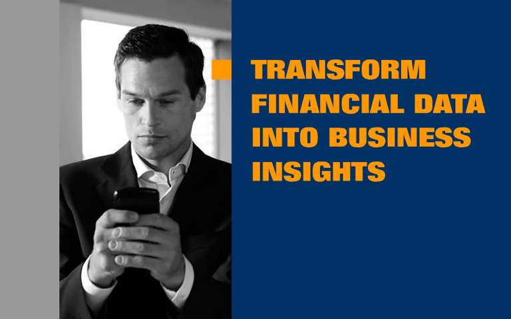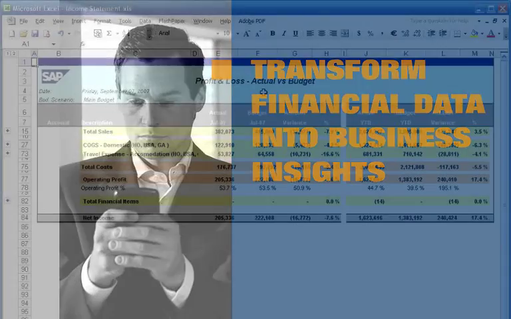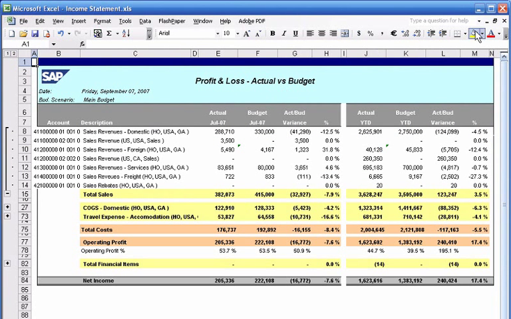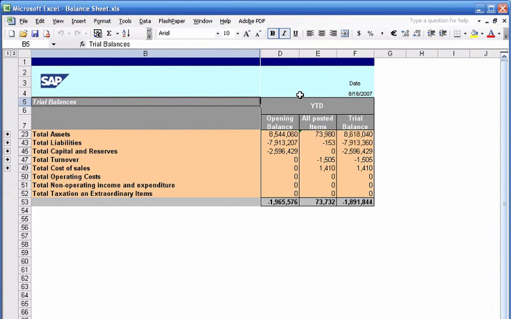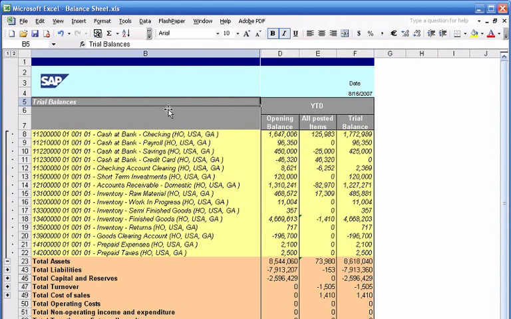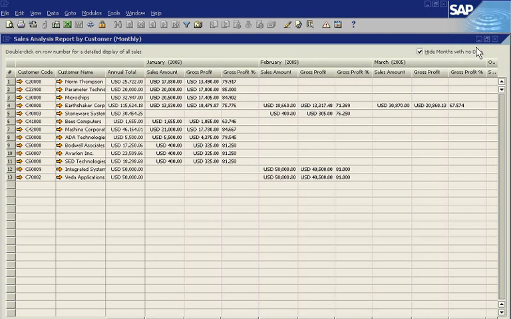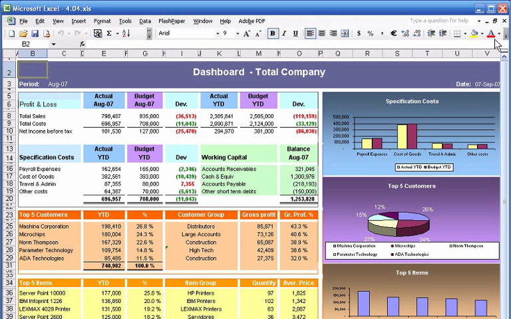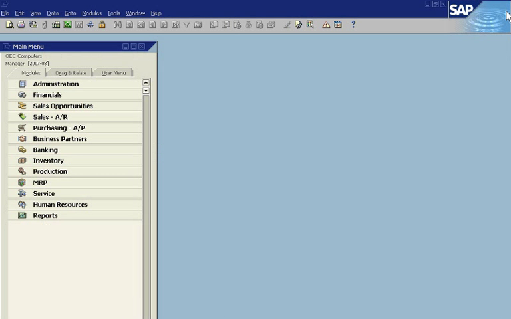Transform financial data into business insights. John relies on SAP Business One to deliver business insights that affect his company's bottom line. The software gives John complete and accurate financial information with a familiar Microsoft Excel look and feel. Profit margin analysis enables him to closely monitor profitability by customer and product. With these powerful business insights, John always has a complete and up-to-date picture of his company's financial position, and he can take proactive steps to continuously improve it.